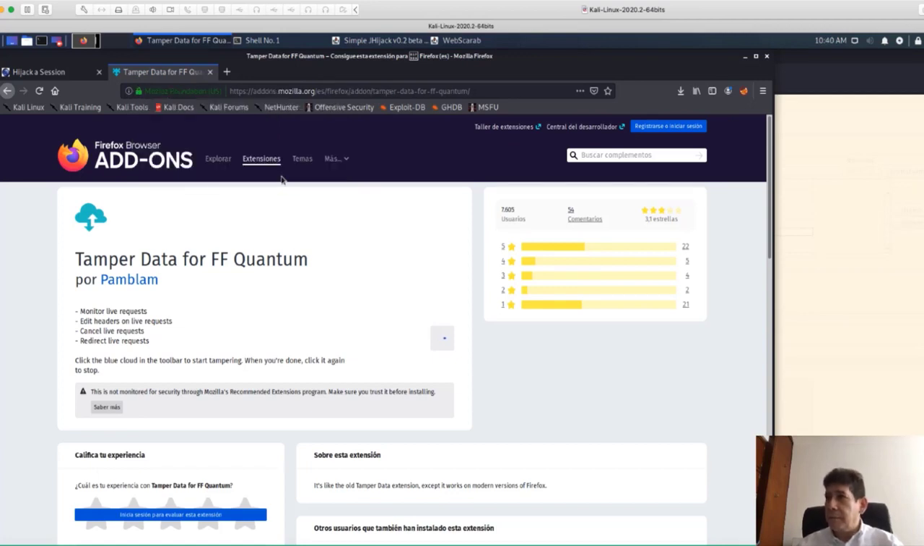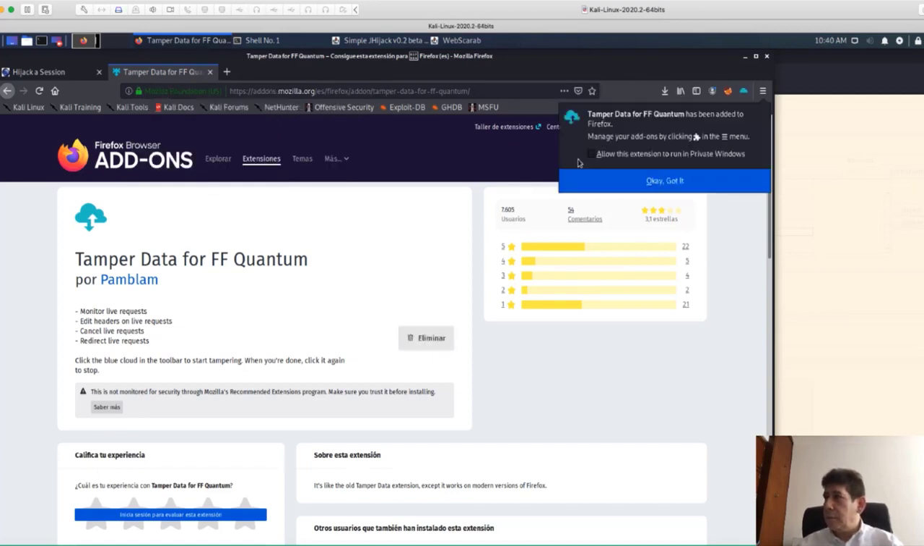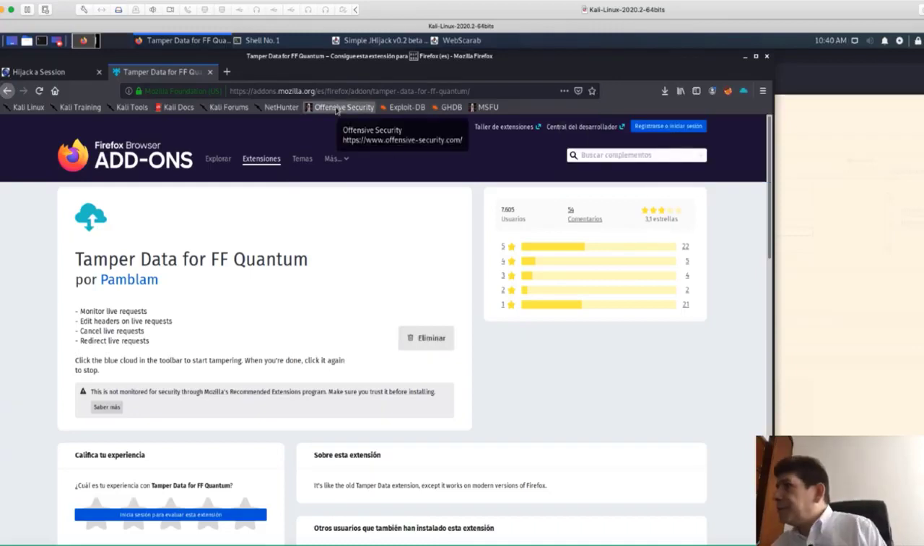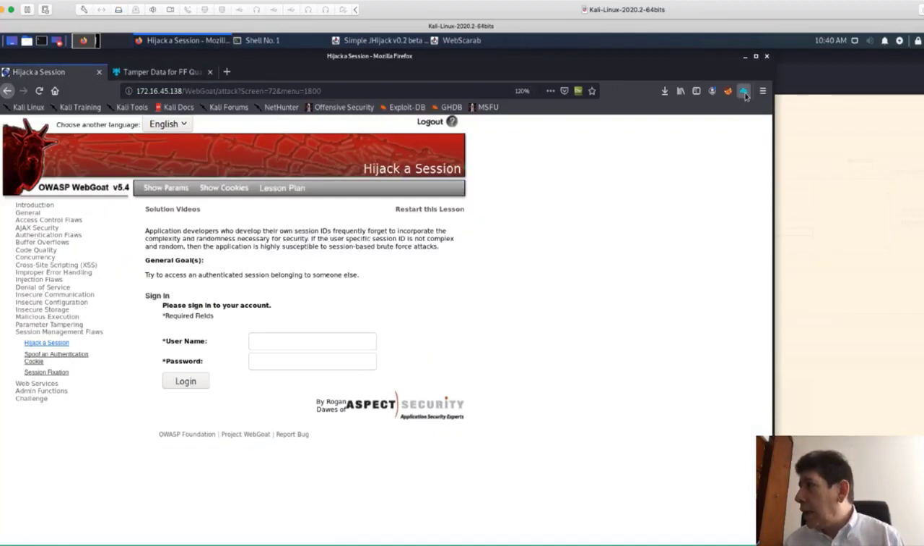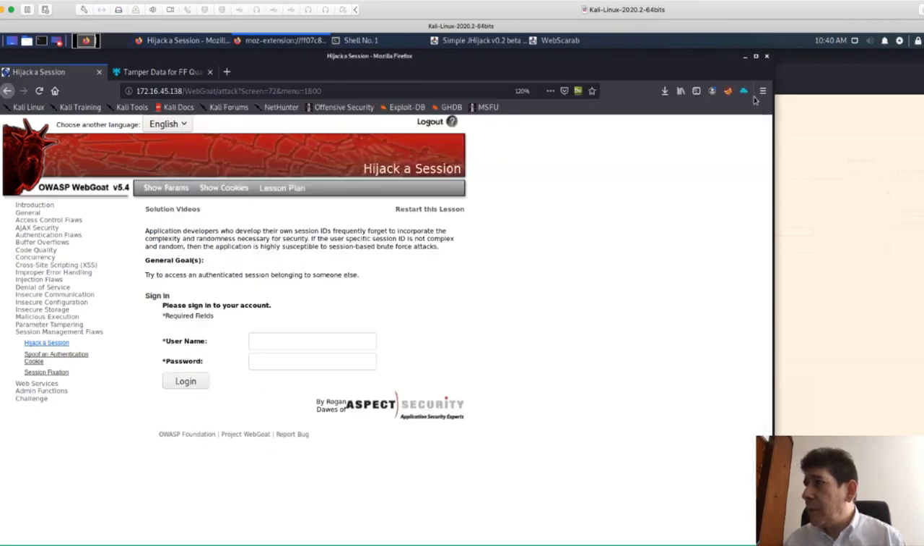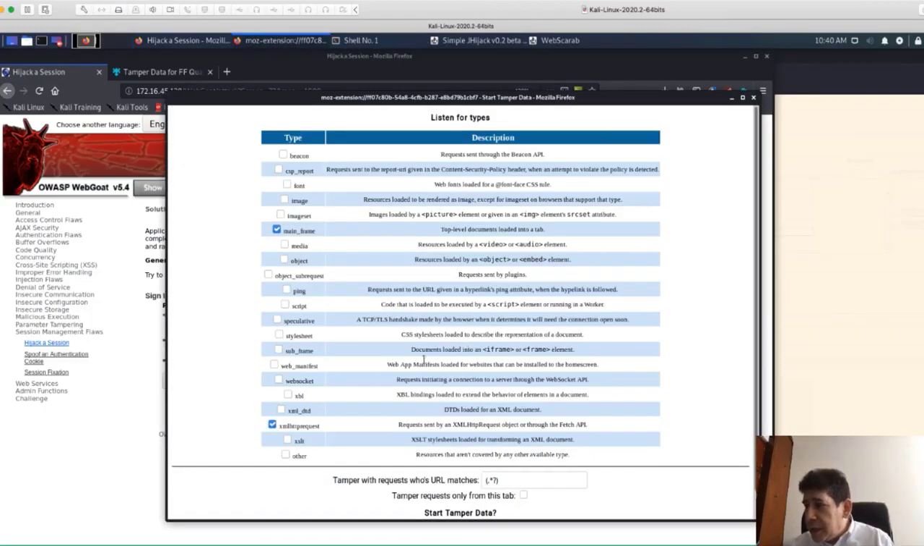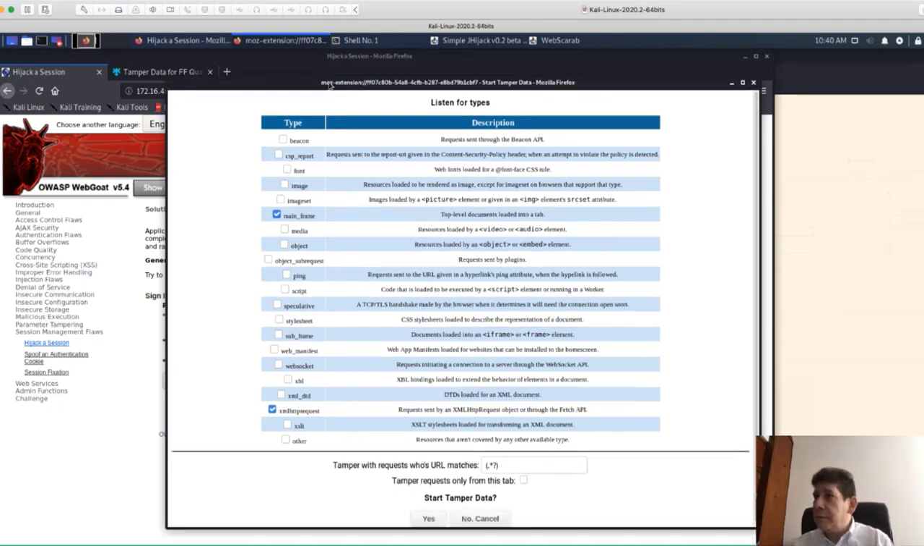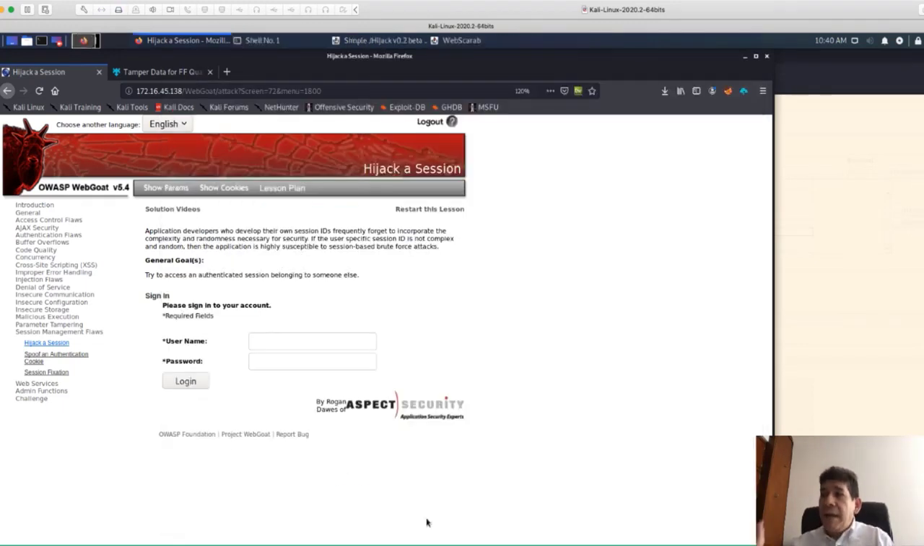Ah, sorry. Good. So let's see if it works. I have the tamper data. Let's see. It's working. So you need to activate the tamper data. This is a new version. Let me understand it a little bit. You have here the normal tamper data. Okay, let's say start tamper data. I need more space here. Start tamper data.